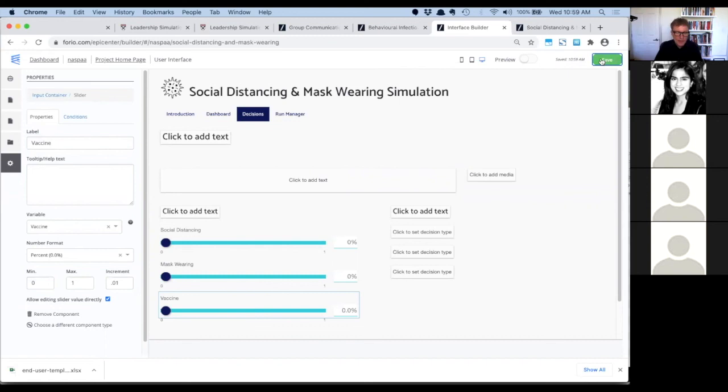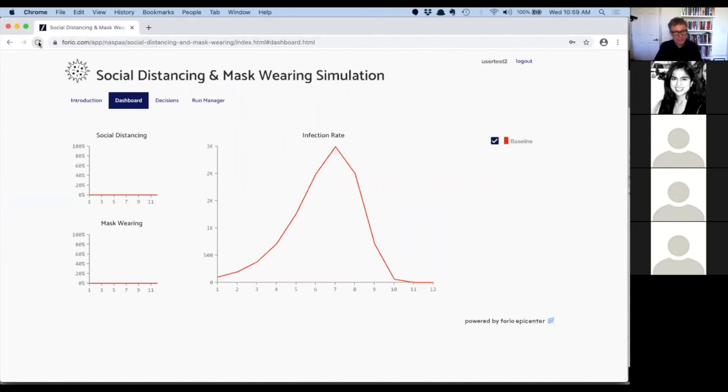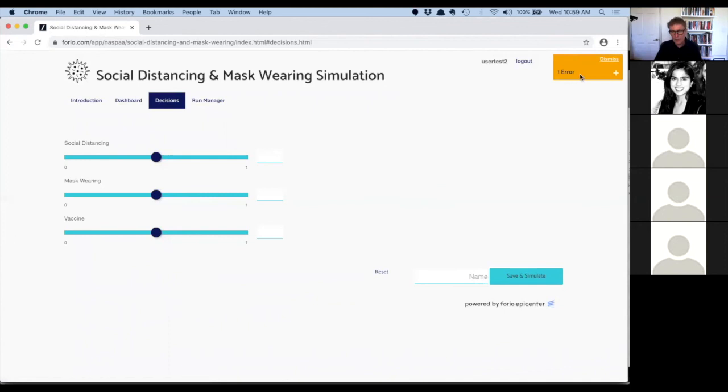Now if I go back here to one of these players and I refresh, I have to refresh to get access to this. And I go back to decisions here, you can see that vaccine has been added. Oh, actually what I need to do is start over again and create a new run. If I log out, I'll be able to get access to that for the first time, because I was in the middle of a run, but that's how you gain access to it.